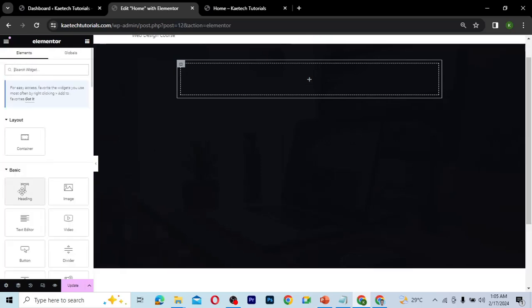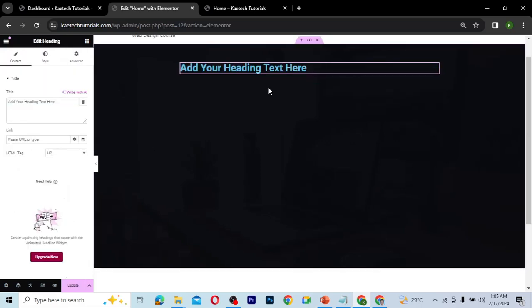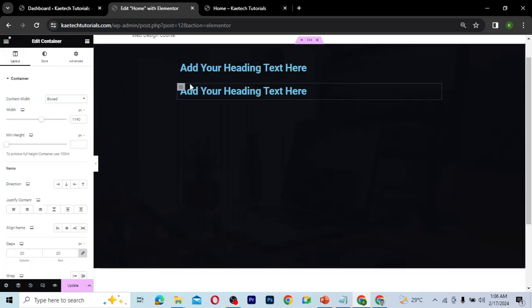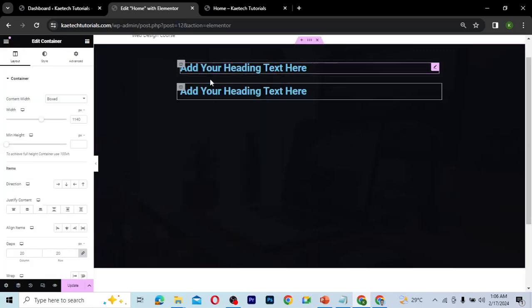Then what we are going to do is drag in a text widget inside this particular container. All right, so now that we have a text widget in it, I want to duplicate this particular container so that there are two different containers over here. I like it this way because I'll be placing some things over here, and then I'll also be placing some things over here. So when I switch to the mobile side, it's still going to be perfect for me. Basically, that is it.